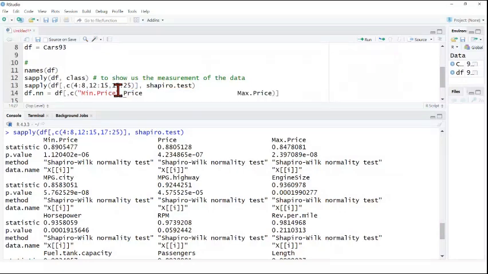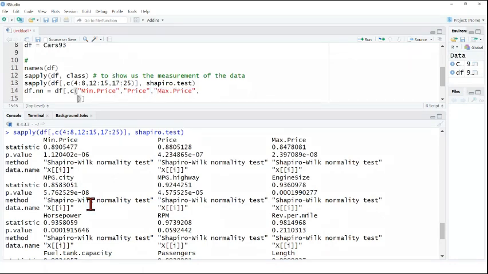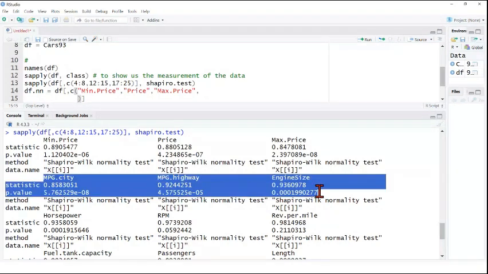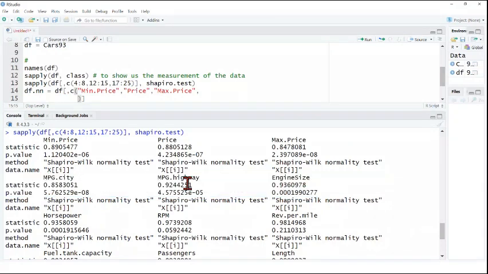And some more: MPG city, MPG highway, engine size. Are they normal? No. So we can just copy the names of the variables.